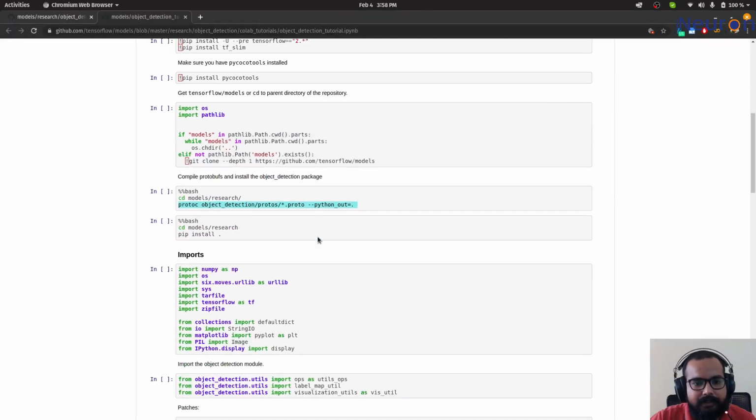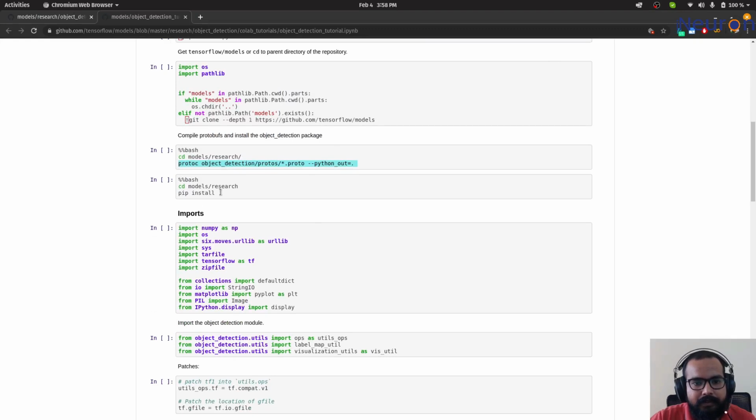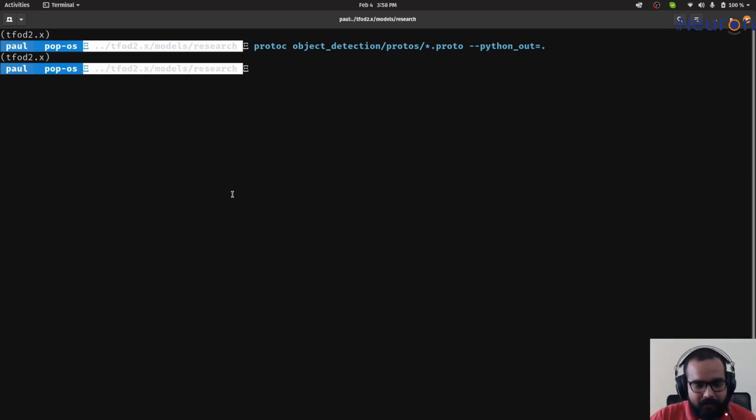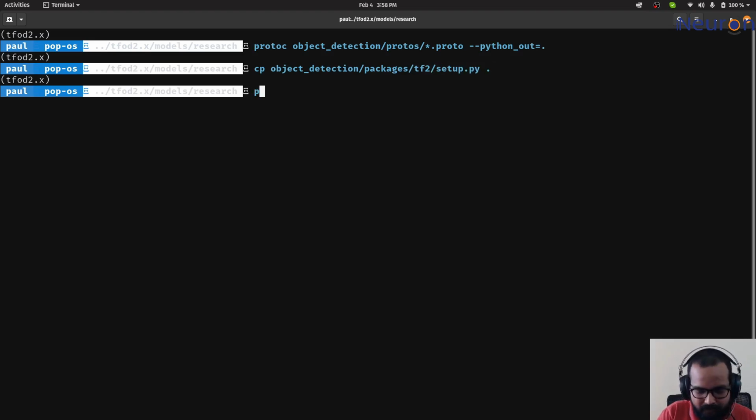What are the next steps that I need to do? I have to cd models. I have to install the object detection library. So I will just copy object detection, then packages, then tf2 setup.py. I will copy it here inside research, and then I will do a pip install dot, or even I can do a python setup.py install, so both will work.